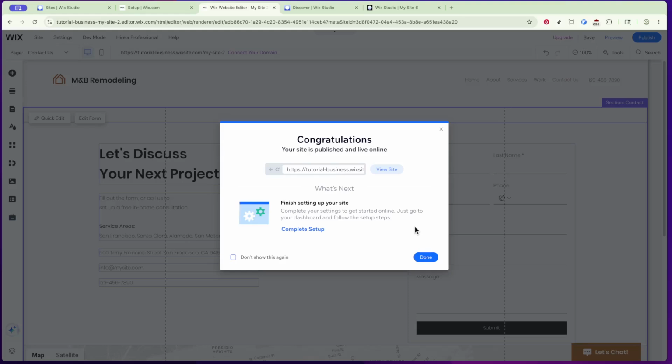Now, in that confirmation window, you'll see your website URL clearly displayed. Take a moment to locate it. This is the direct link to your website, and it's what visitors will need to access your site. Once you've found it, highlight the entire URL. You can do this by clicking and dragging your cursor over the text or by triple-clicking the URL to select it all at once. With the URL highlighted, it's time to copy it.